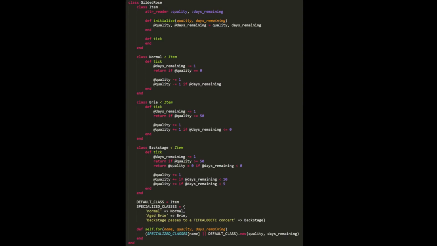We have the case where we do nothing. We had one case where the string was equal to normal, another where it's equal to aged brie, and another where it's equal to backstage passes to a TAFKAL80ETC concert. Again, some kind of World of Warcraft reference there. So at the bottom here, she has default class as item, but then there's the specific cases. She has this hash map. Normal maps to the normal class, aged brie to the brie class, and backstage yada yada to the backstage class.